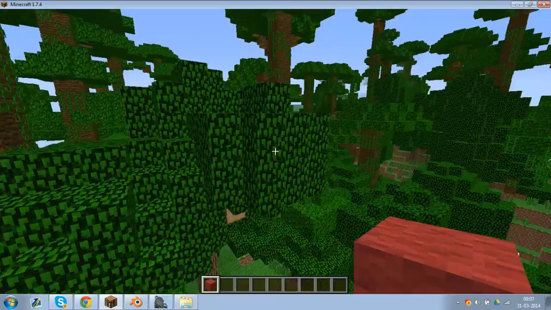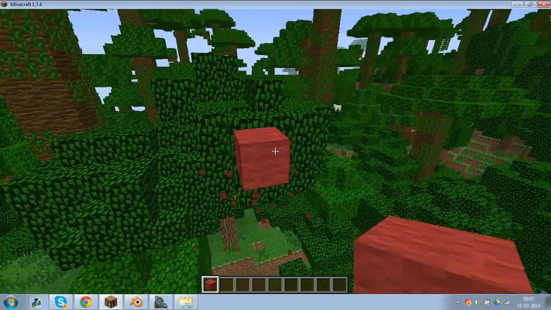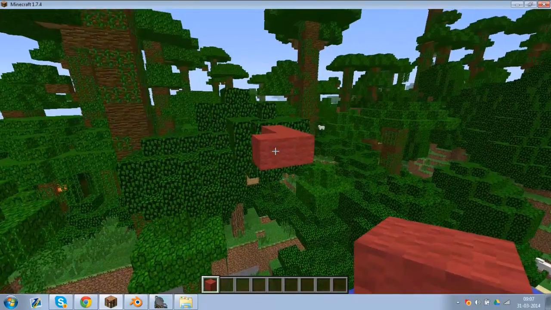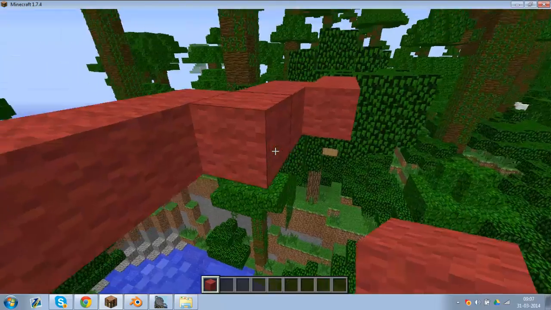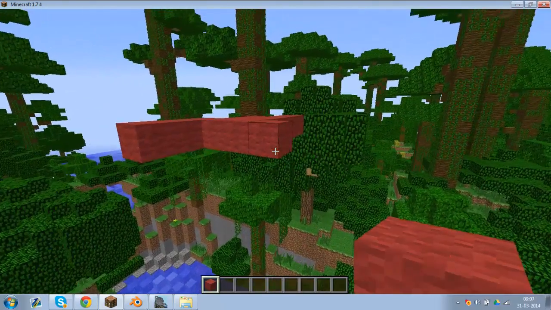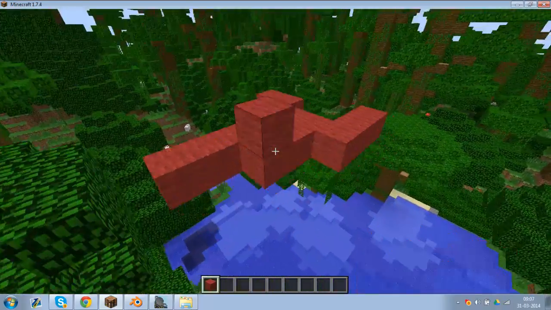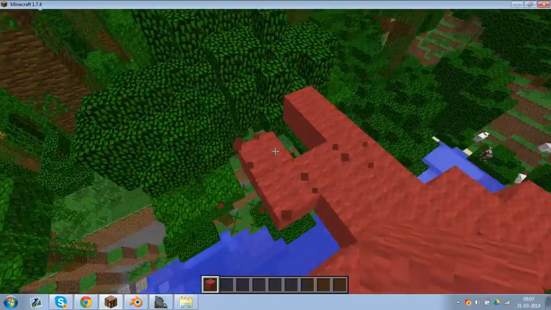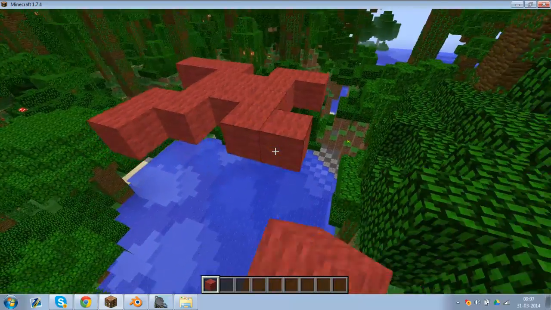Now, to mark your location, you just gotta make some kind of red wool X, whatever. Just make it big and visible. X marks the spot. Okay, this is a really terrible X, but it should do. I'm just trying to get things done quickly. Right, so just make an X.